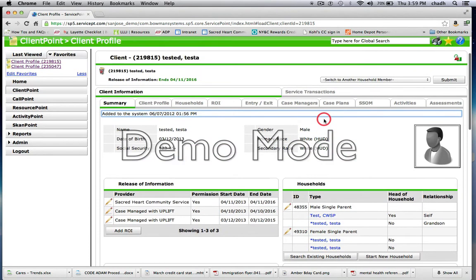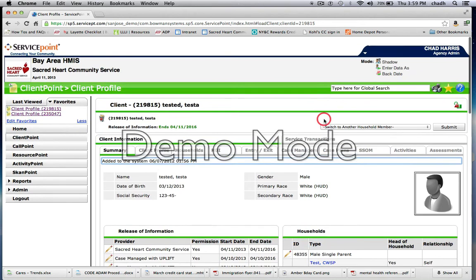So one of the new things about version 5.0 is we have a summary page within the client profile. You can see we're on the Summary tab right here. All these different tabs are within Client Point. We typically work in Client Profile, Assessments, we do ROIs, and we work with households. All the rest of the tabs won't necessarily apply to us.